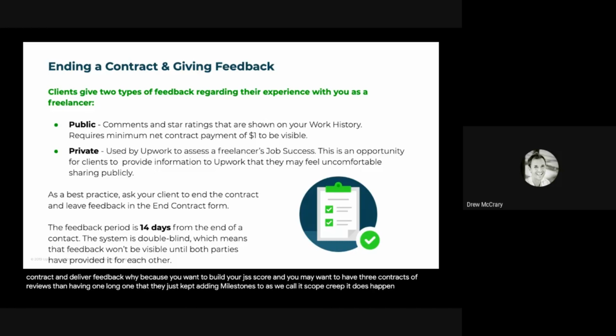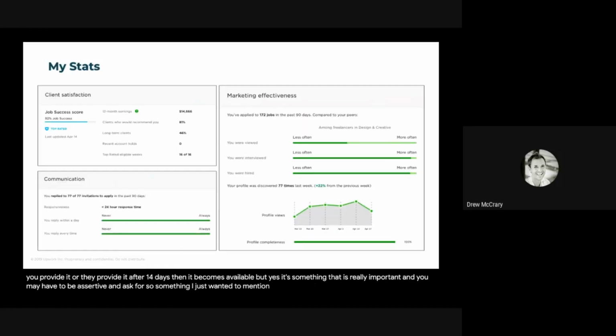It does happen. So the system itself is just like every other rating system. It's double blind. You don't see their feedback. They don't see your feedback. If you provide it or they provide it, after 14 days, it becomes available. But yes, it's something that is really important, and you may have to be assertive and ask for it.